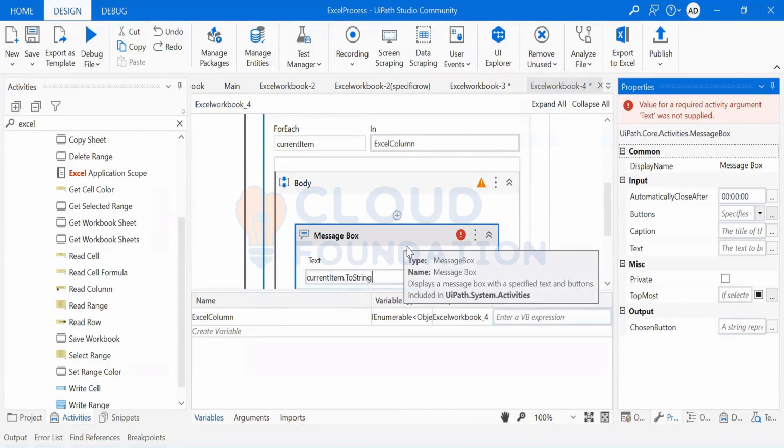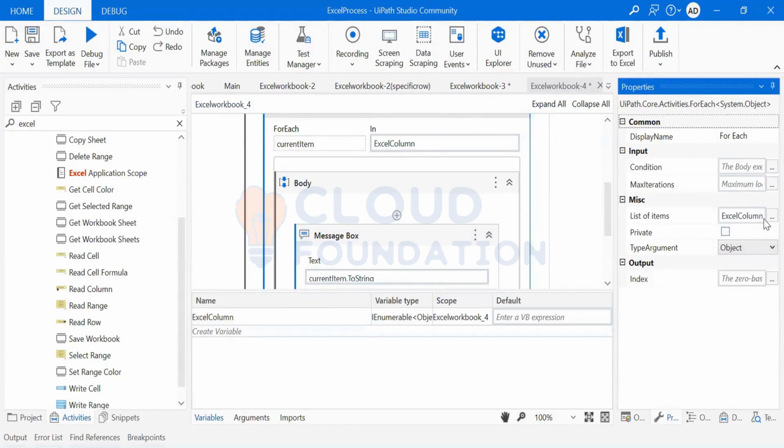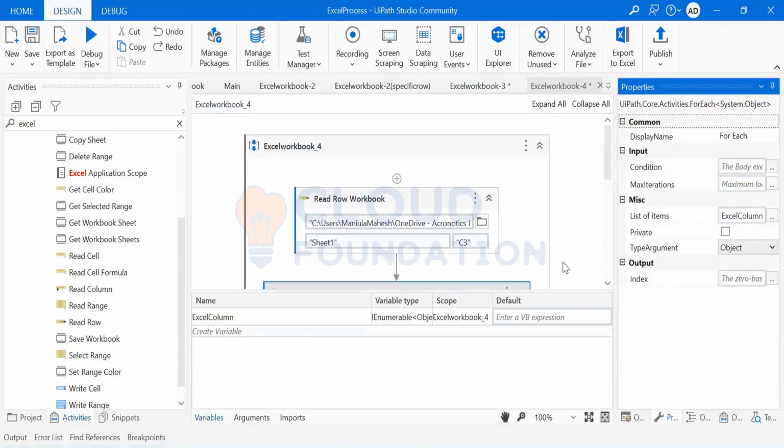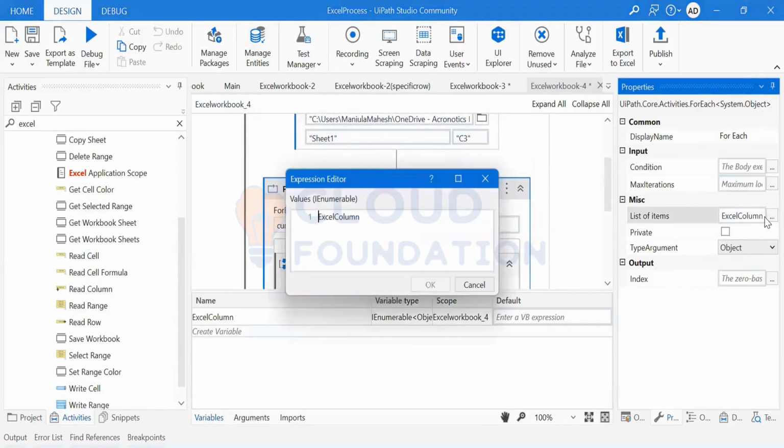ToString. Why am I converting that into ToString? Because there will be 9 numbers. What data type is current item? You can see here for each, it is object. Where is my For Each? This is my For Each. List of items, can you see what data type it is? Can you see what the type of argument is? Object.